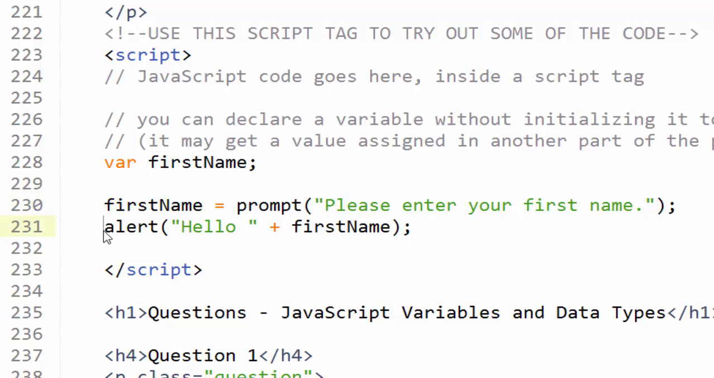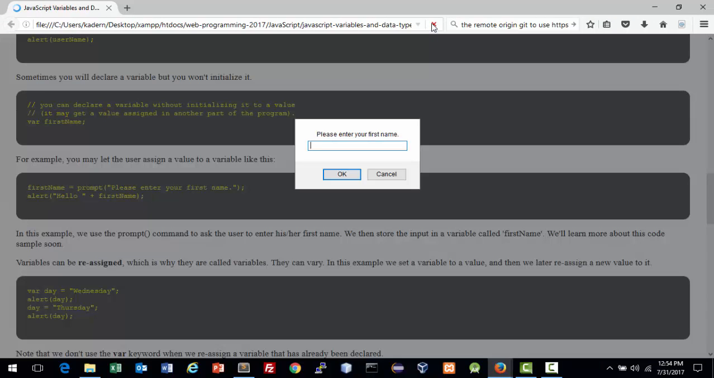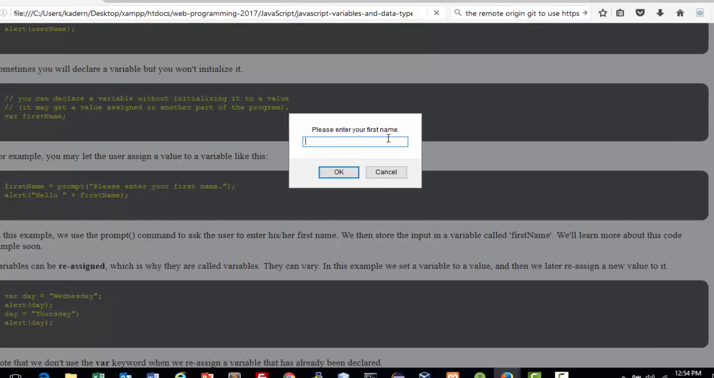And then this next alert will pop, just basically show us what the first name is set to. So if I go ahead and save this code, I'm going to save the page, and I'm going to go back over to the browser and hit refresh. So here's our prompt command.